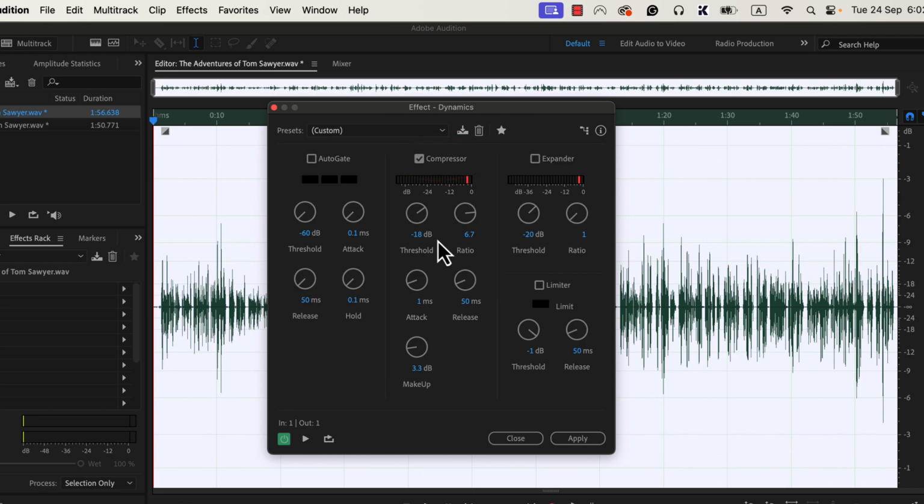In simple terms, a compressor lowers the volume gap between louder and softer talk. That improves the overall listening experience, because you will hear every part of the audio comfortably after applying a compressor. However, too much compression will make the audio sound unnatural. It is about finding a balance that works for your recording.